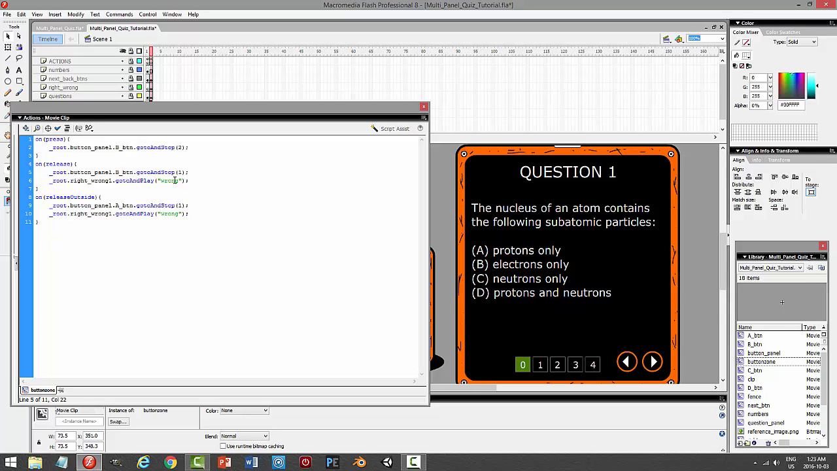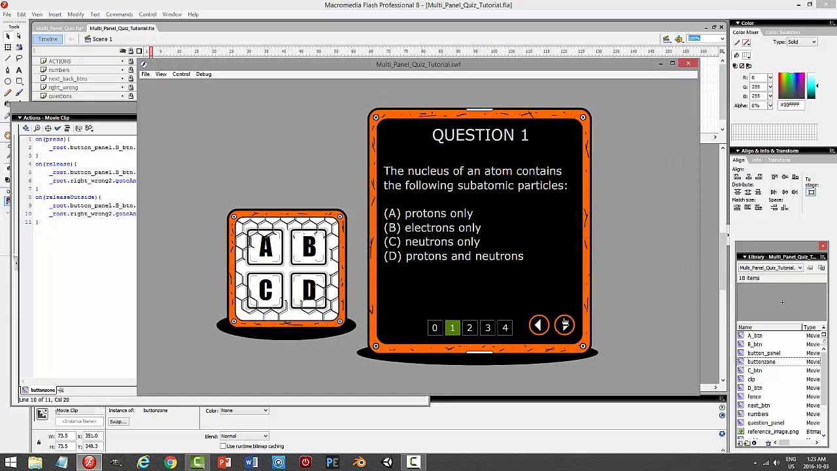Still playing wrong, but this is right, wrong, 2. B button, right, wrong, 2 for the second choice. Give it a try. Okay, come to the first question.